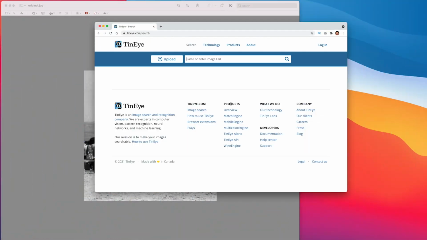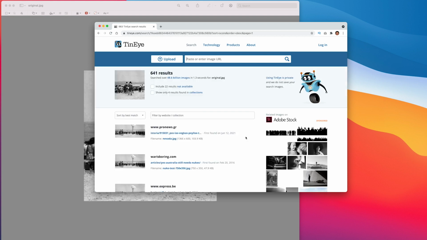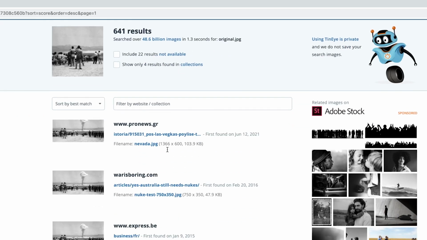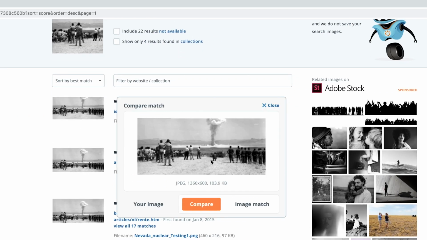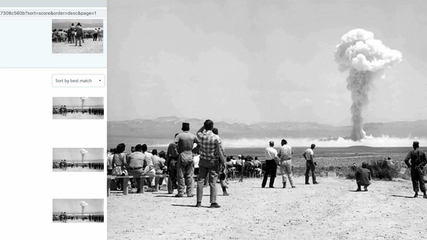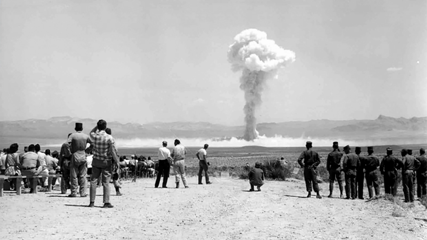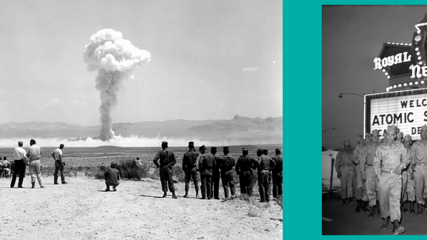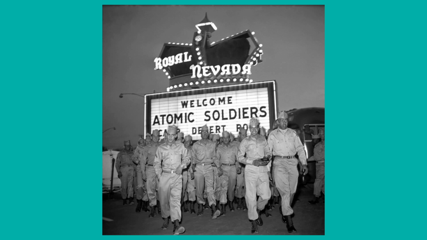Well, TinEye did not disappoint. After a couple of seconds, I learned that this photo of the explosion was taken in 1962 at a landfill in Nevada. This explains the presence of the audience in the frame. The test site was located near Las Vegas, and casino visitors were actually offered excursions to visit the nuclear bomb test. Amazing, isn't it?